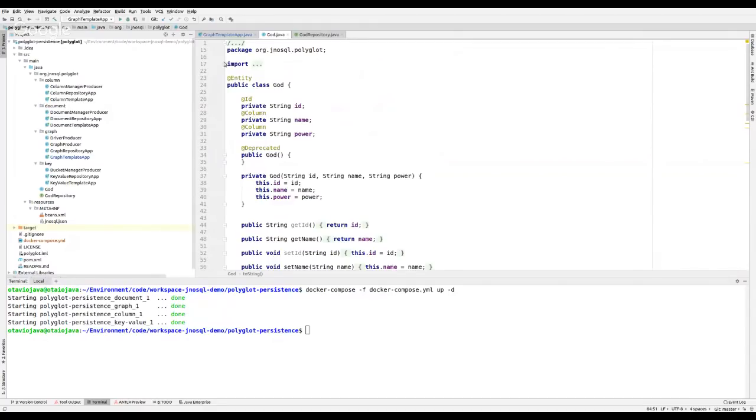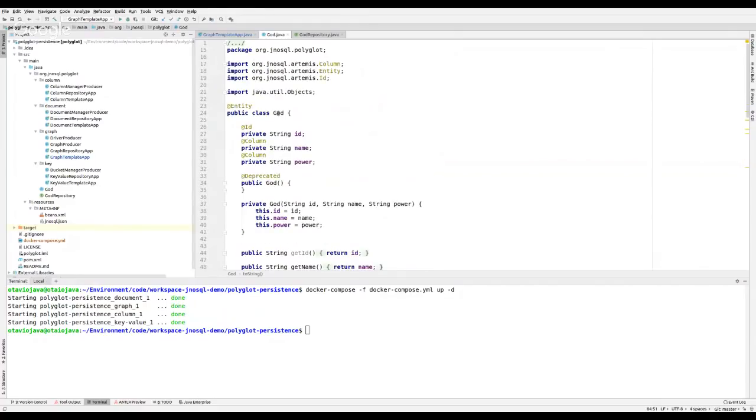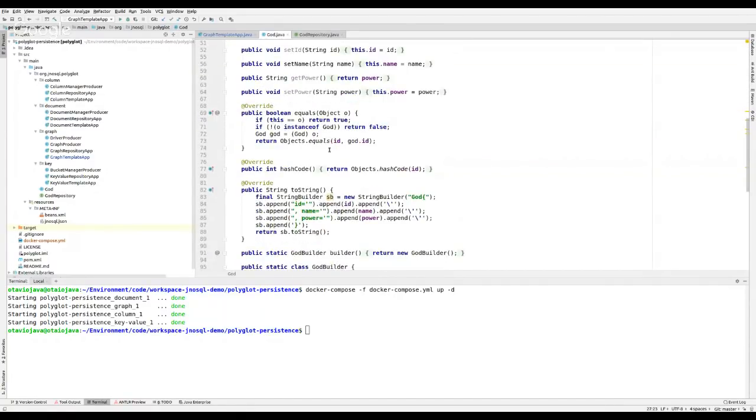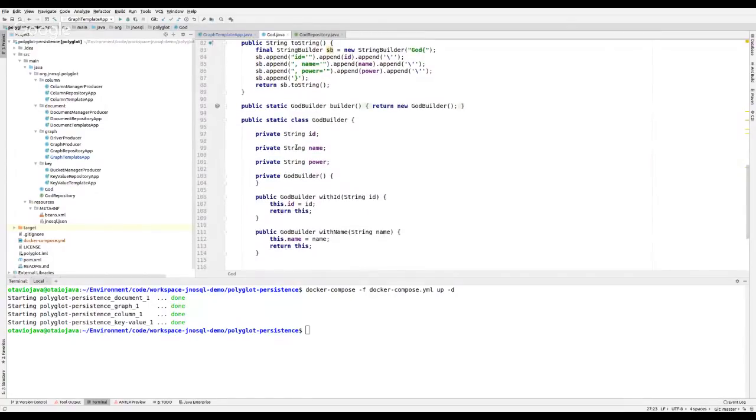So that has some annotation, as you can see here. So I have the God. I have some ID annotation to say, okay, this attribute, this field here is ID. I have the column, and that's a Java object, right? So I have my builder here, that's God builder.